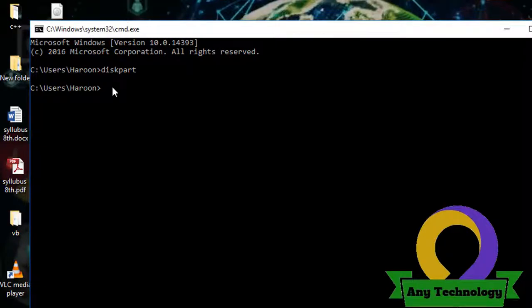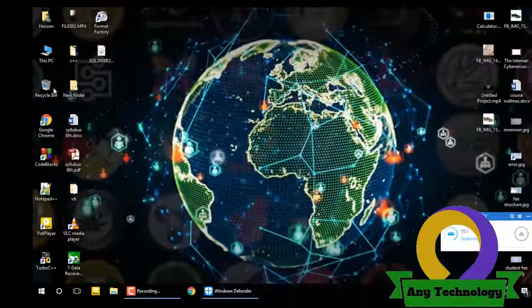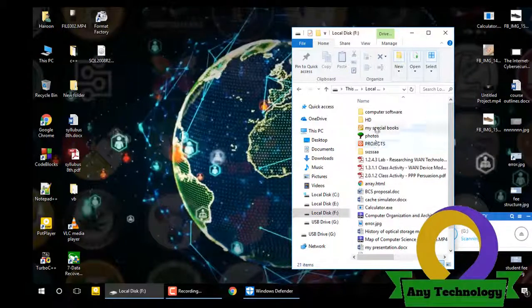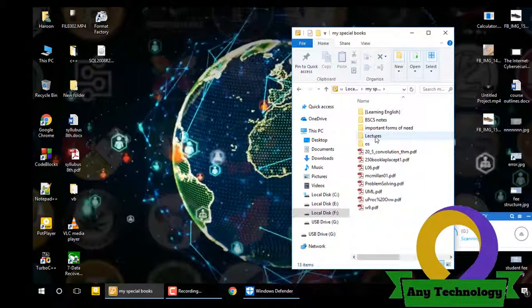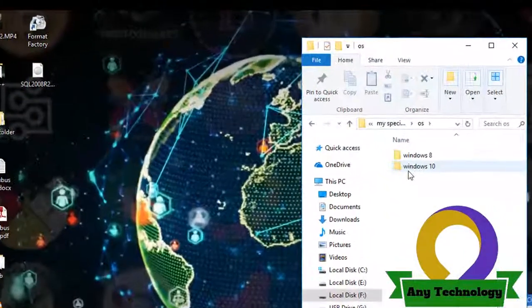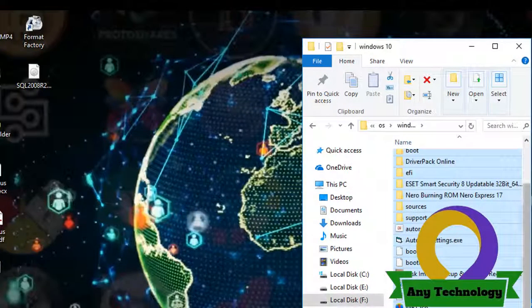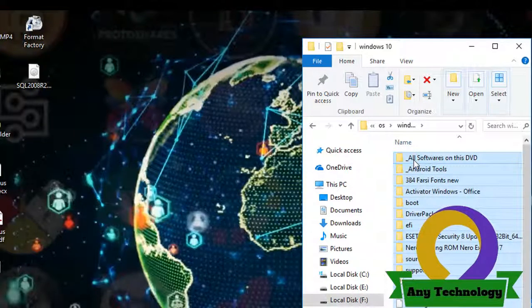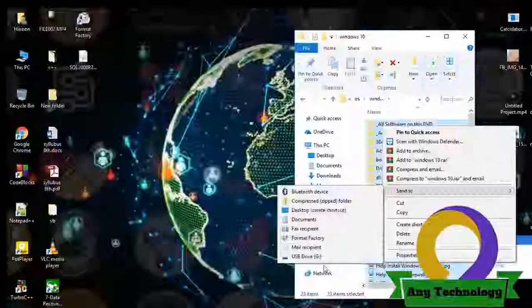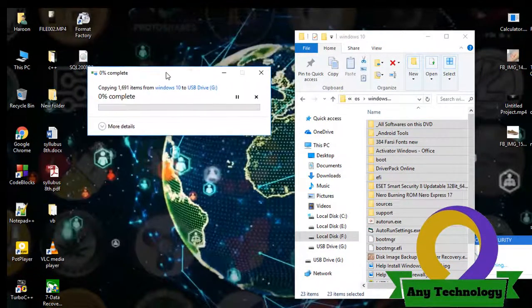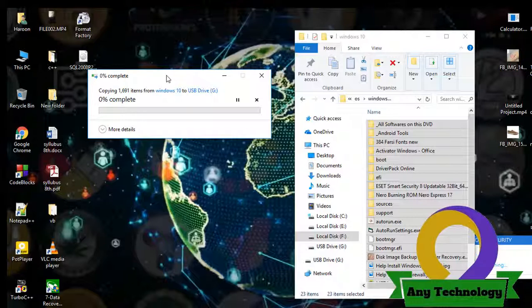And after that we have to copy our Windows backup to the bootable drive. For this I have Windows 10. I am booting Windows 10 to my USB drive. I'll simply send it to the USB drive. After completing this copying to the USB drive, you will get a bootable USB.